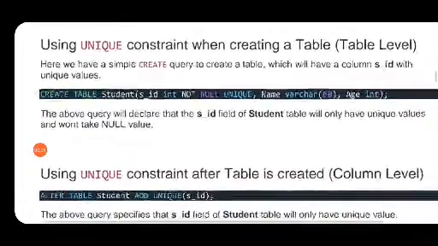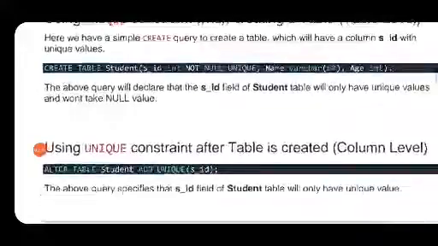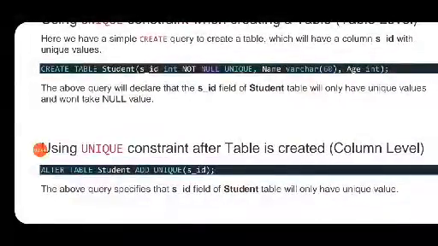So let us see, if you want to have the unique constraint at the column level, suppose you want to add a new column and at that time you want to use unique constraint. So write alter table student, add unique SID. So in this way SID will be taken. So the above query specified SID field of student table will only have unique values.